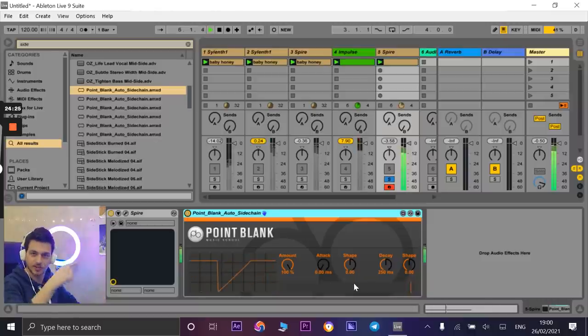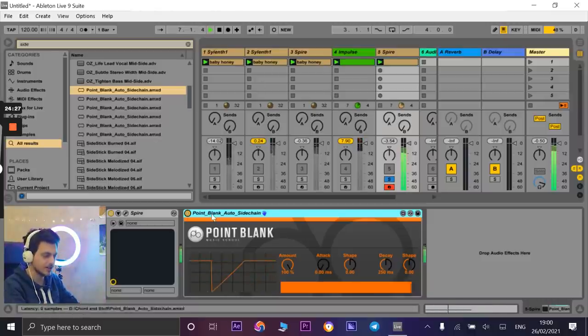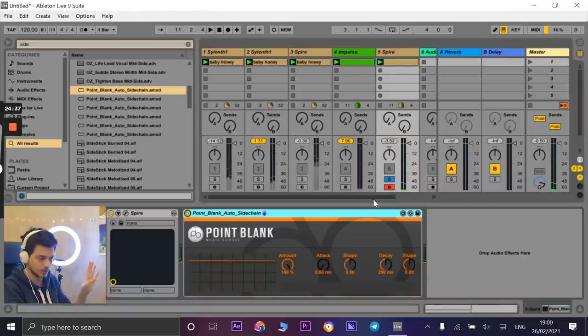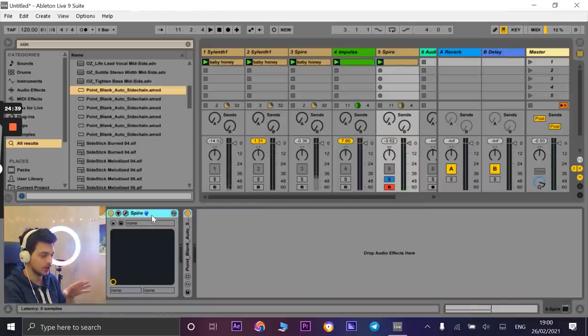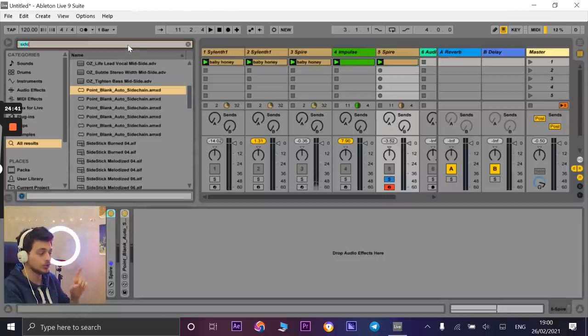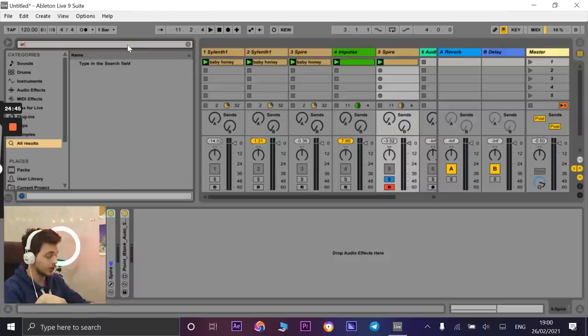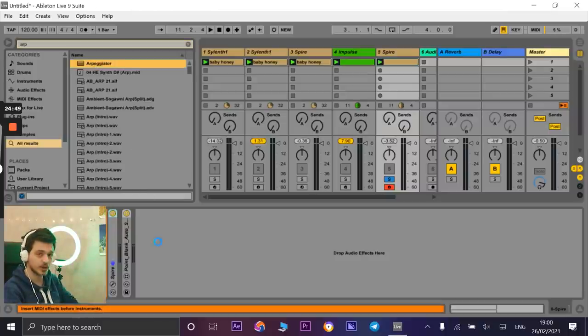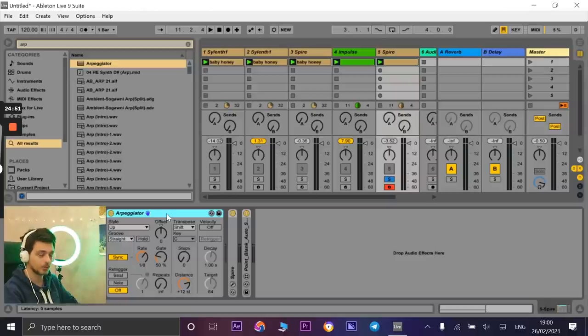This is the sidechain. You hear that? Without sidechain? With the sidechain? So fine. But now, it's not all. Now, close the sidechain. Go to the search bar, and as I promised you before, write down ARP. Pump up this, take this, drag it down. And now we have to play around a little bit.